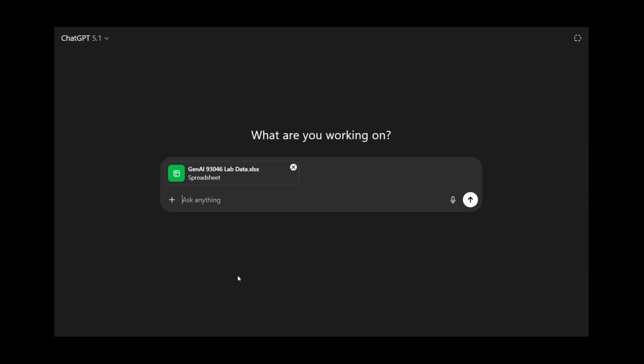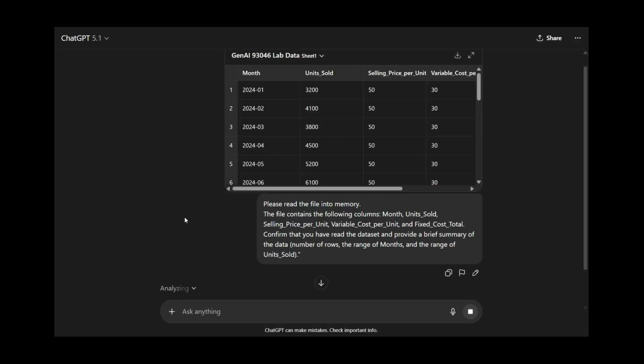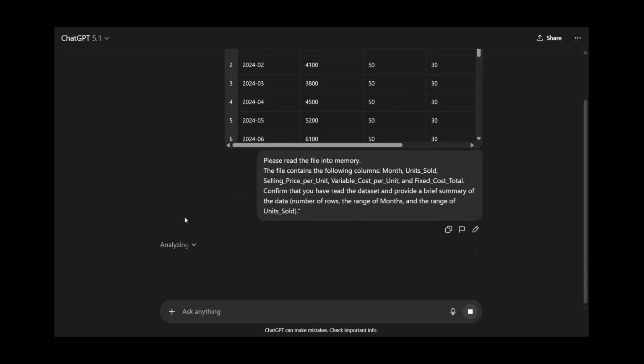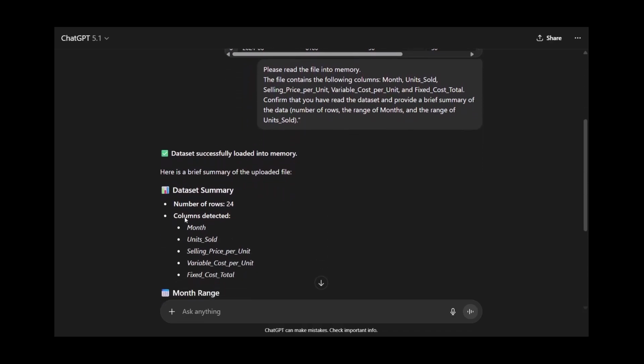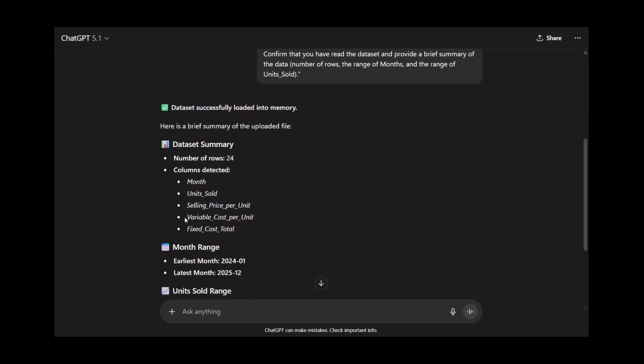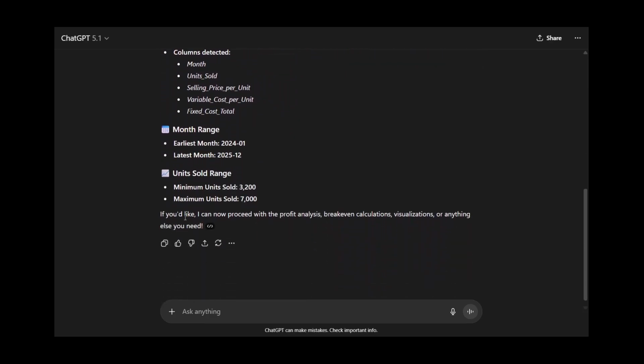With the file in ChatGPT, I will go ahead and paste prompt number 2. ChatGPT will give us a nice overview. It sees the months, the unit ranges, and will confirm the file loaded correctly. This step is important because it is making sure the AI is actually understanding the dataset before calculating anything.